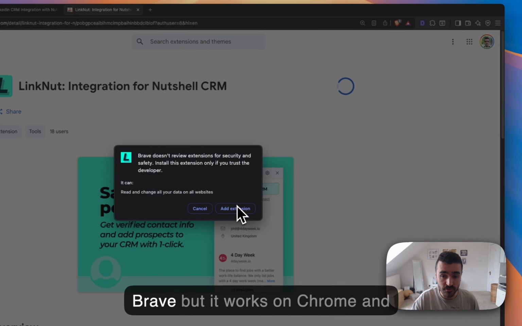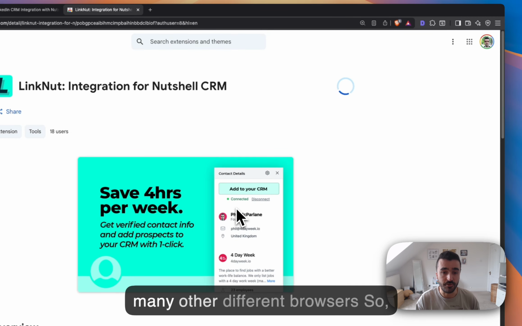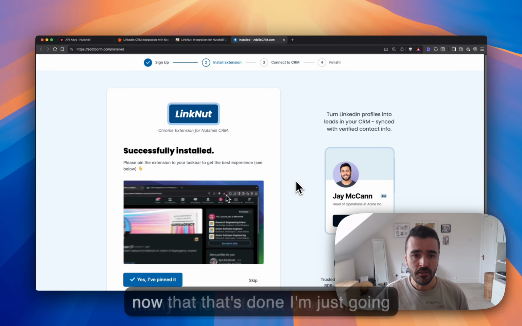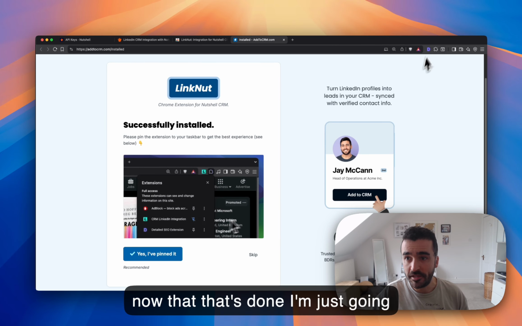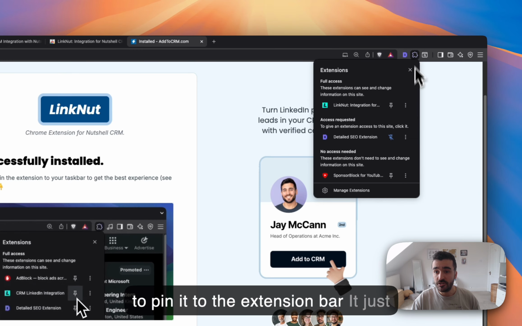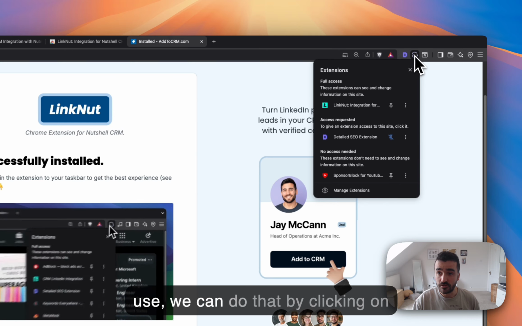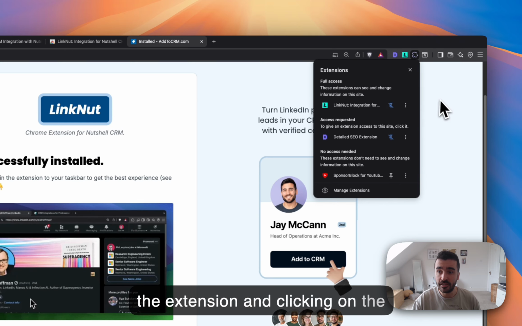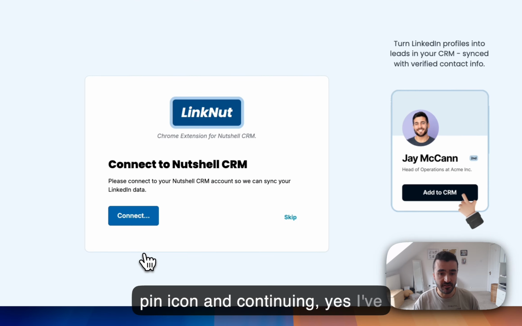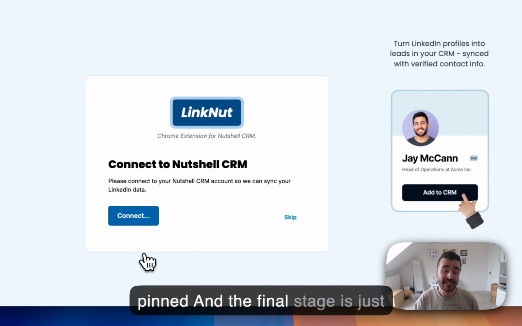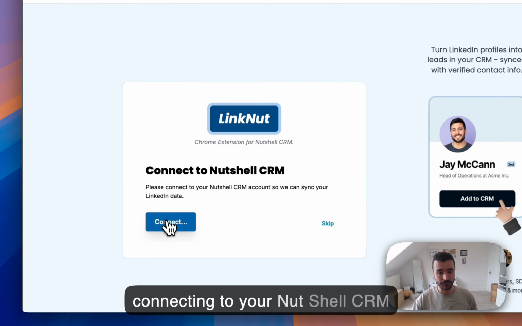I'm using Brave, but it works on Chrome and many other different browsers. So now that that's done, I'm just going to pin it to the extension bar. It just means it's going to be easier to use. We can do that by going and clicking on the extension and clicking on the pin icon and continuing. Yes, I pinned. And the final stage is just connecting to your Nutshell CRM.